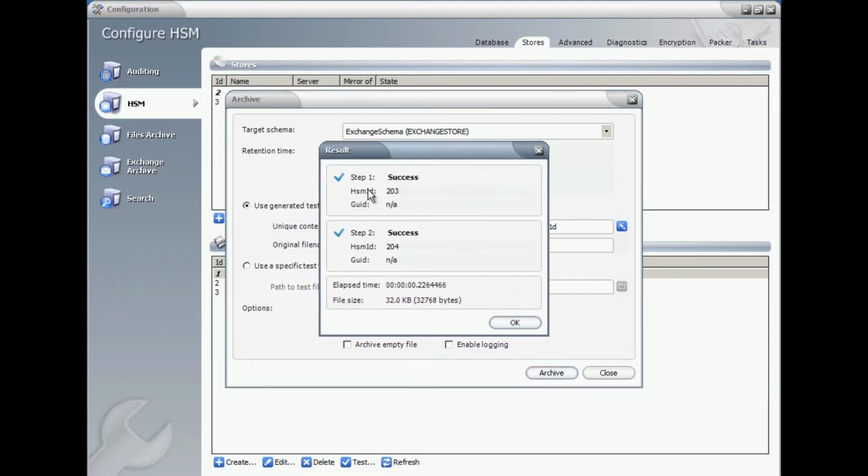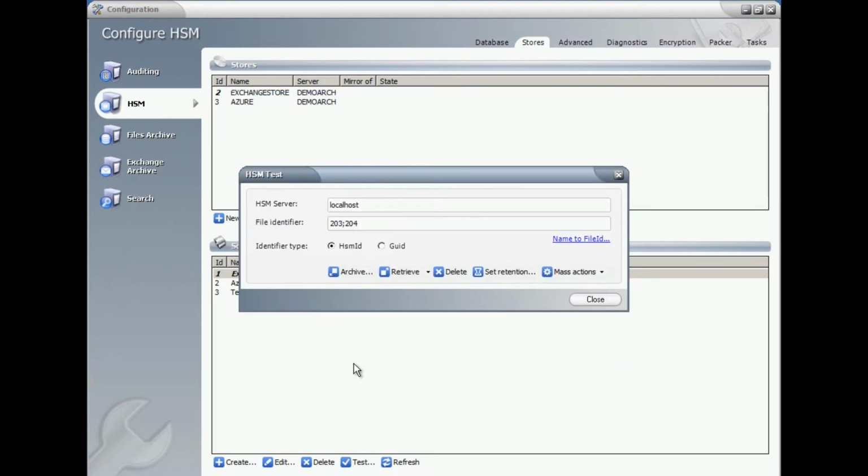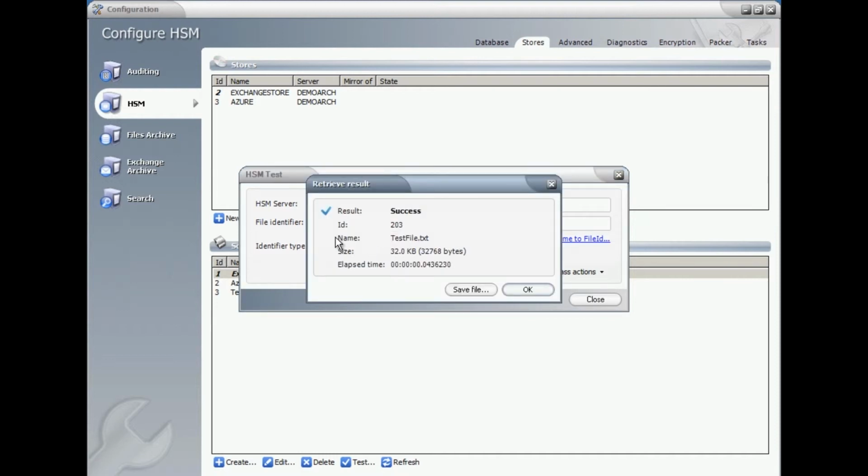Here we can click archive and there, success, there's the HSM ID. Not applicable as far as the GUID is concerned, elapsed time and the file size. If you wanted to do that in bulk, we can also do that under mass actions. We can do the same thing with retrieve. Here you can retrieve the test file that you've generated as well. You can save that and review it.